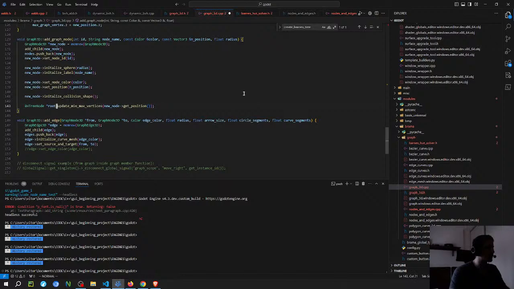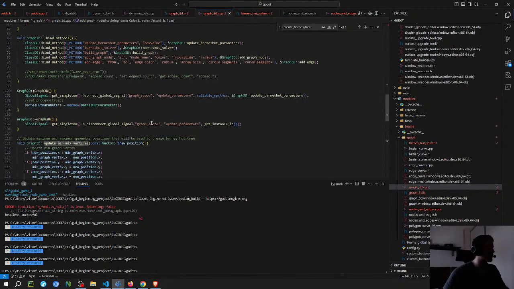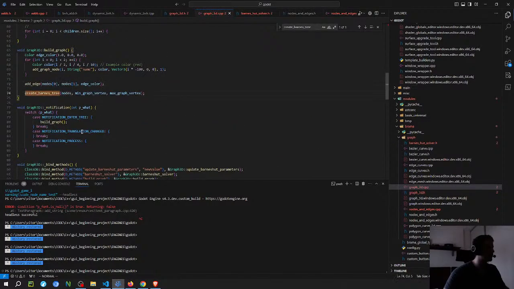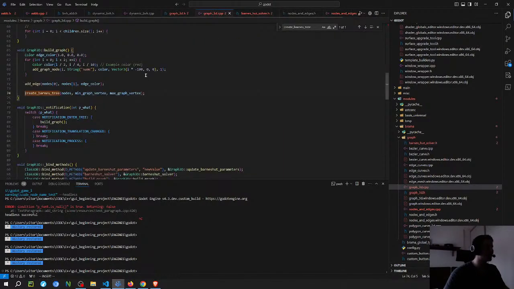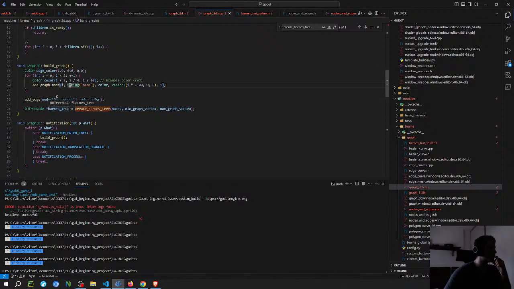Oh, actually, wrong place. So after I build the graph, yeah, I don't know, so create the tree. Or maybe I should have, I think I should probably have on the class, the pointer. Yeah, that's probably, it makes more sense.